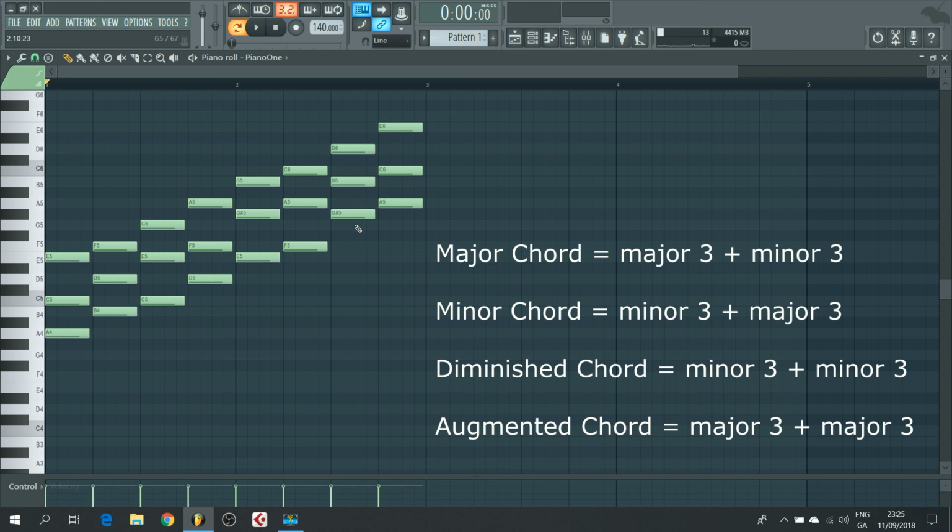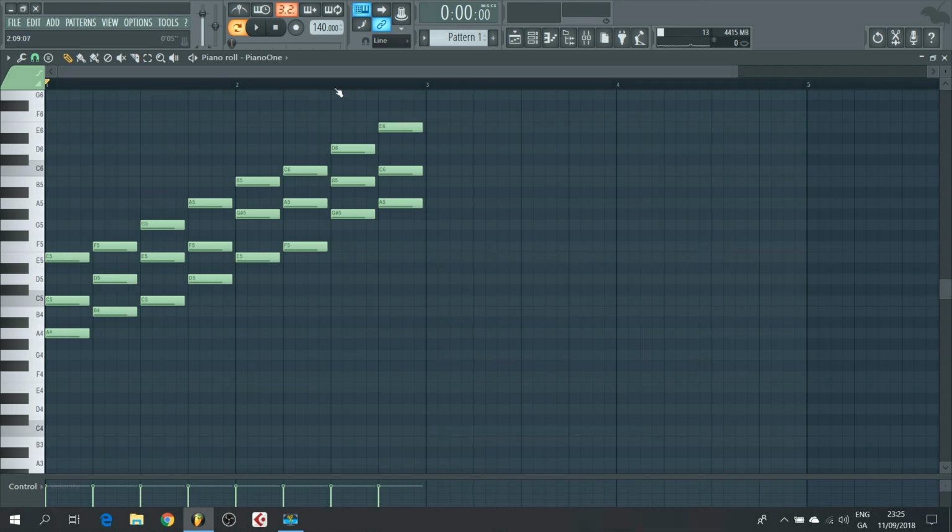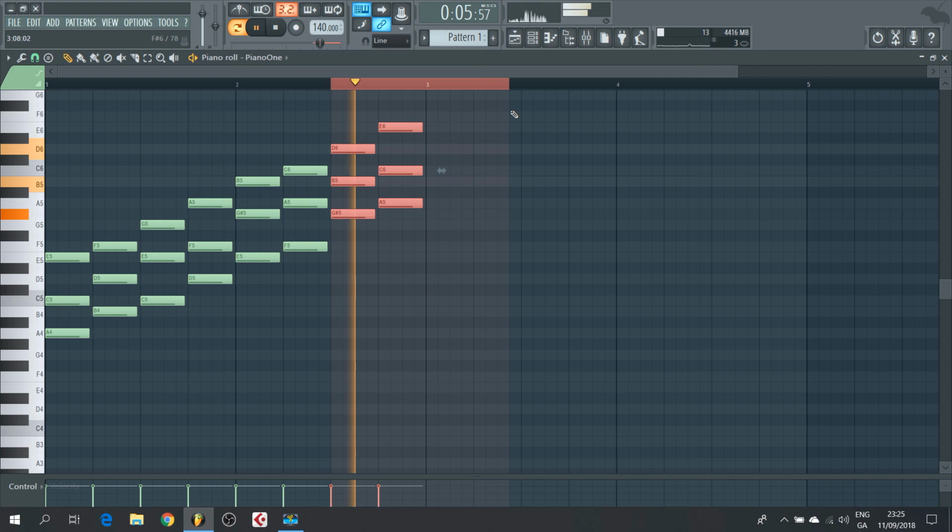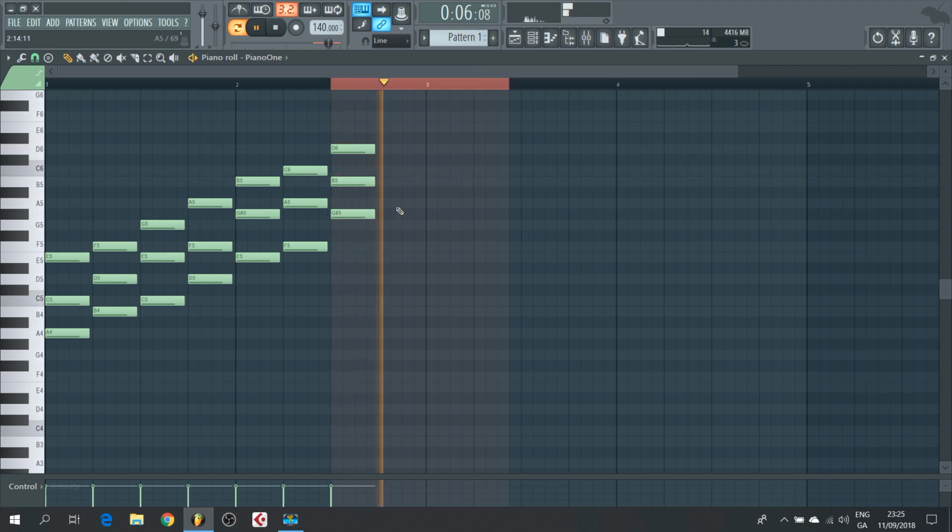This diminished we can keep, but only if we're going somewhere with it. For example, if we're going back to this A chord, then that's fine. It sounds like we're finished. But if this was the last chord in the progression, we would probably change that back to a major chord.